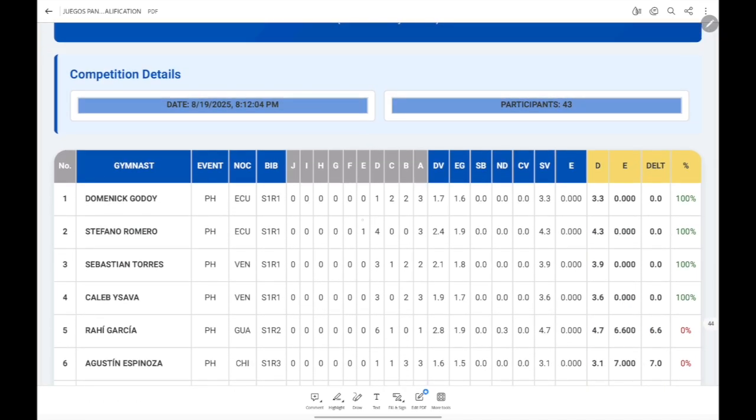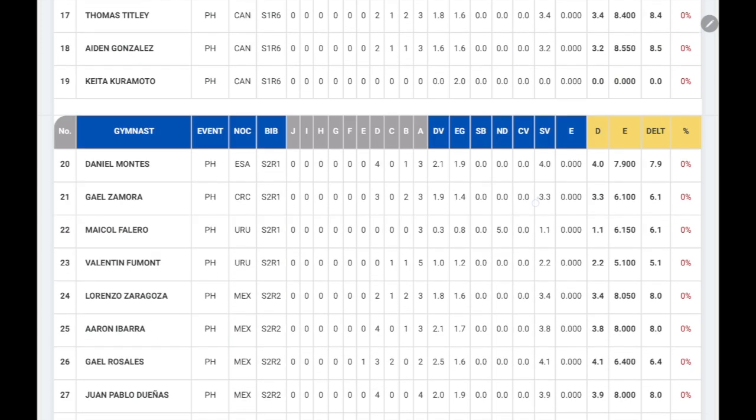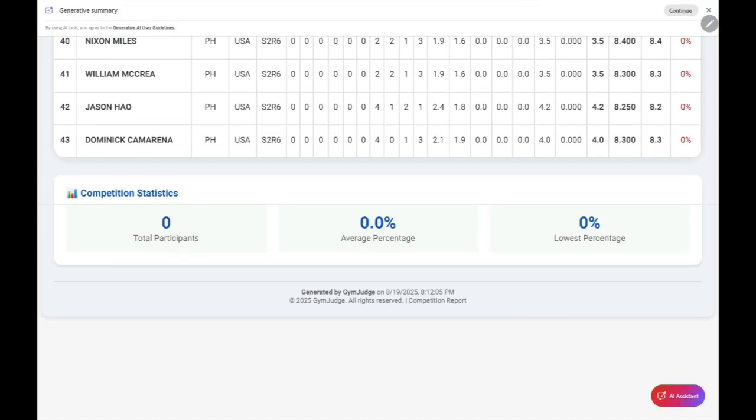You can see here how many D's, C's, B's, your difficulty values, your start values, and you can compare your e-score with the competition e-score. In this case, it was left blank because I was only doing difficulty in this competition. And in the end, you get the average percentage, which in this case is 0%. We have 0 participants because I didn't make deductions for execution.